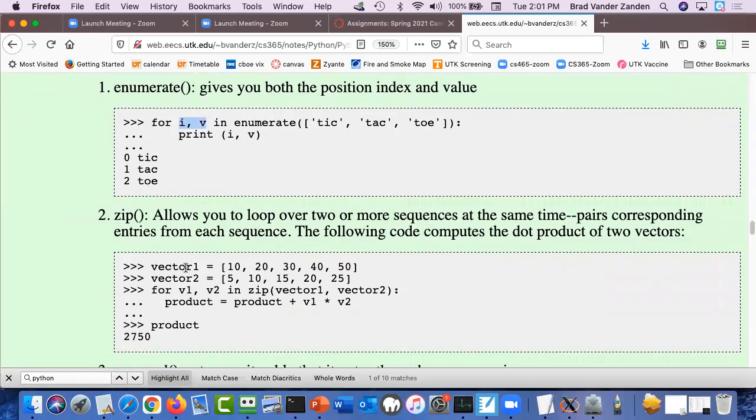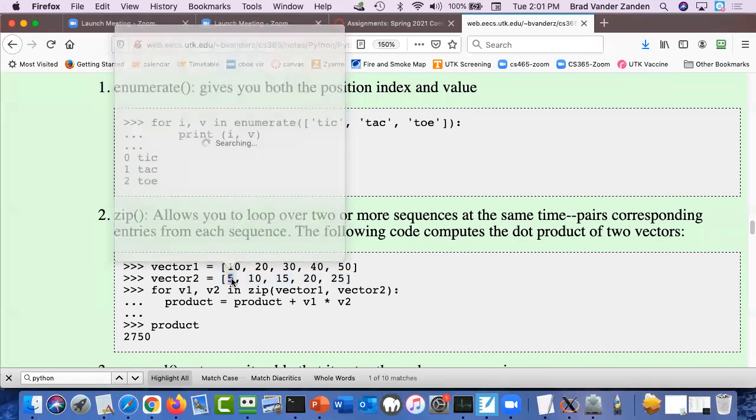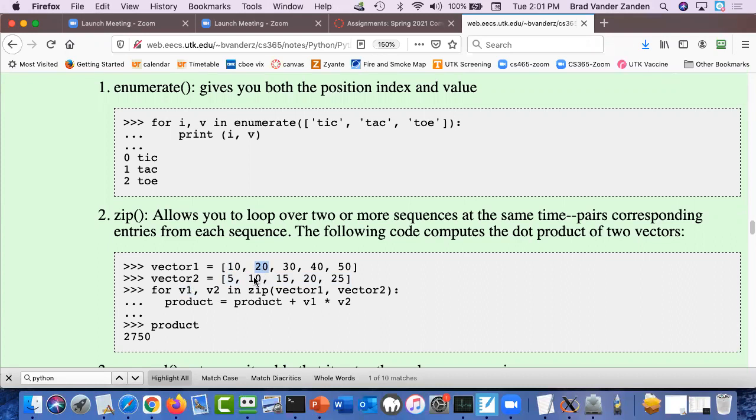Another nice thing, let's say you want to work with two or more lists or sequences simultaneously. So here I want to take the dot product, or not dot product, I just want to do vector multiplication. So here's the first list or vector, here's the second vector. So I zip the two vectors together, and that means that I will get synchronized values. So the first time through, I get 10 for V1 and 5 for V2. Next time, I get 20 for V1 and 10 for V2. Actually, I was taking a dot product. I'm sorry. Product equals product plus V1 times V2. So I was doing a dot product.